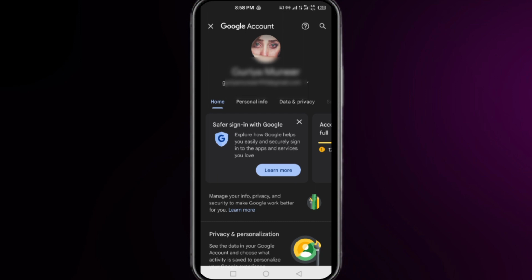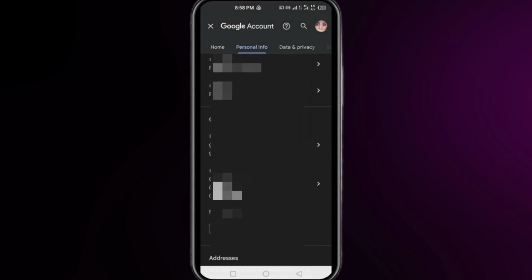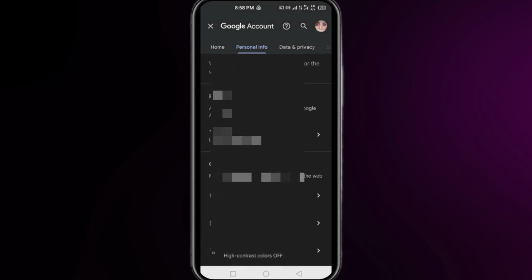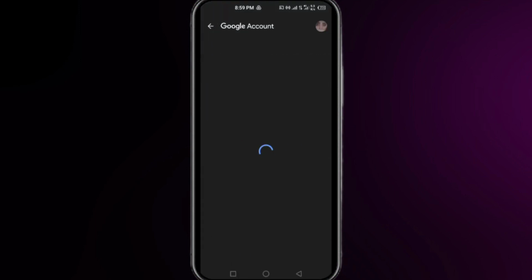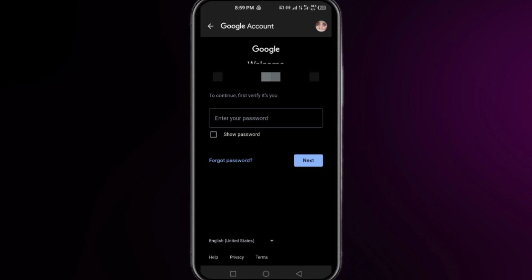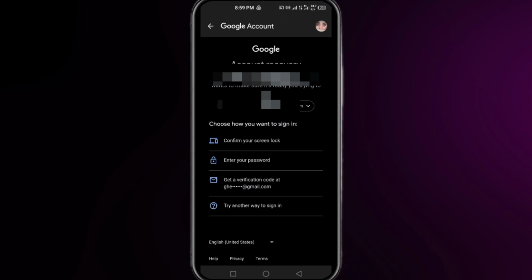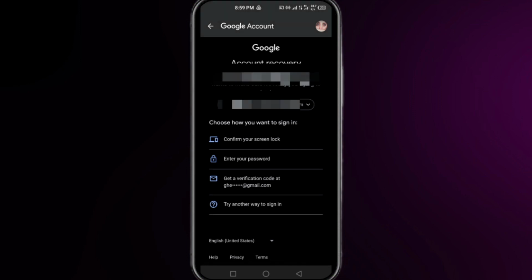Here you just need to click on the personal info and then scroll down at the bottom in order to open the password section here. Click on it and then after some processing you will be here. If you totally forget your password, simply click on the forget password here, and right after that you have to just select your email or your phone number in order to get the verification email to change your password.